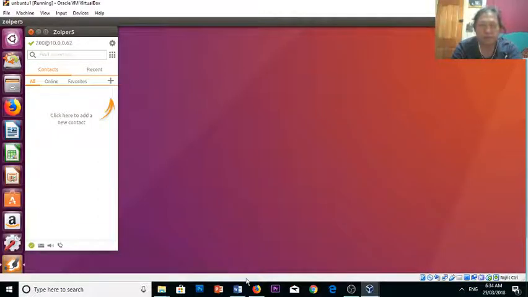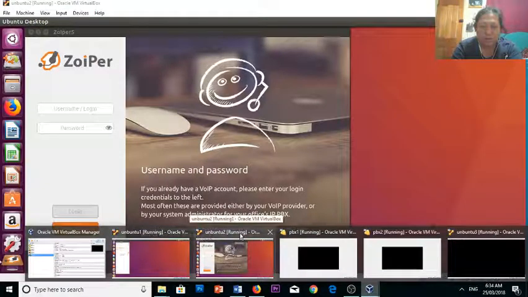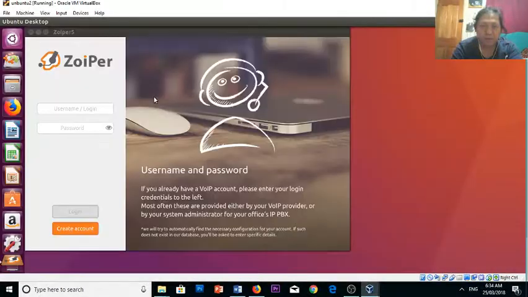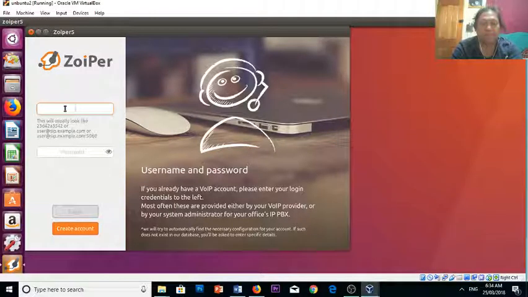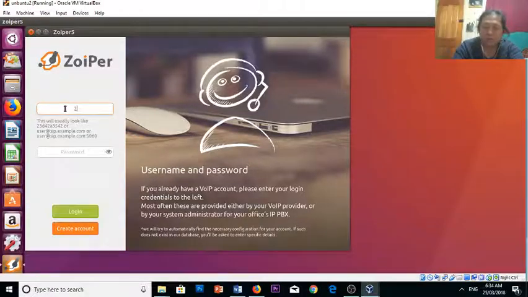It is connected. We also have this one, the second cell phone, which is also in the same extension of IP address 10.0.0.62. So this should be the first PBX extension as well. So the number is 201.